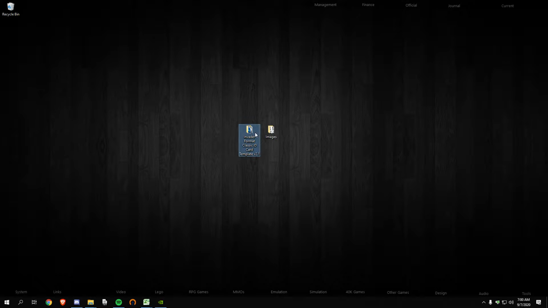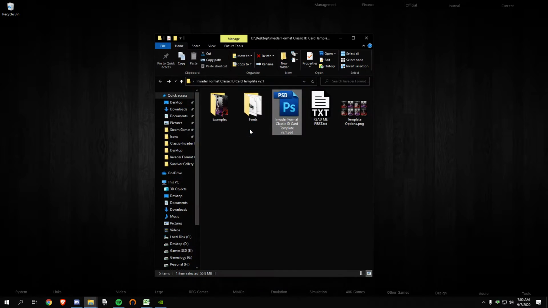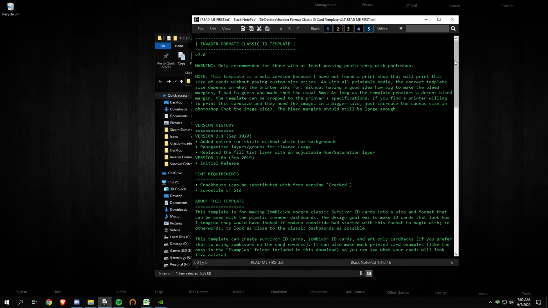So let's get into it. This is the folder as it would appear after it's extracted from the zip that you download. And I'll open it up and get in here. So we have the template in here. We got the README, which is really important to read.